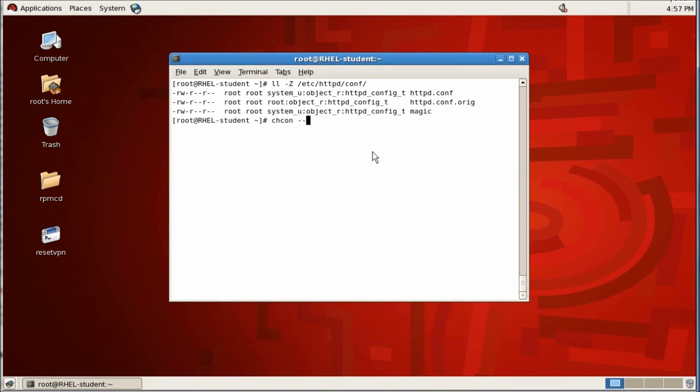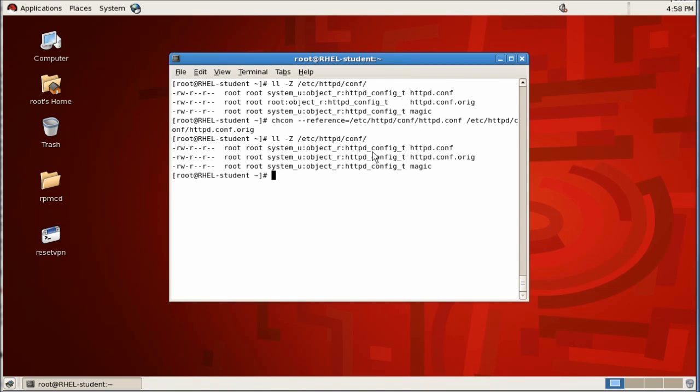chcon --reference= and then the file path /etc/httpd/conf/httpd.conf, and then the file path of the file that I'm going to change, /etc/httpd/conf/httpd.conf.orig. Now we take another ll -Z and we can see that the SELinux context has been modified on the httpd.conf.orig file.